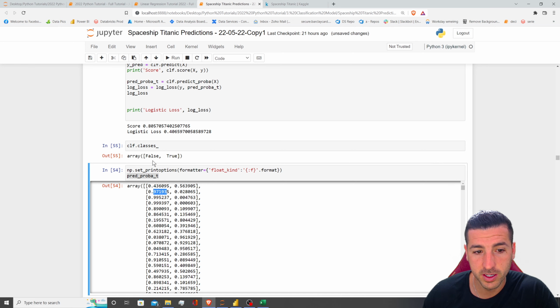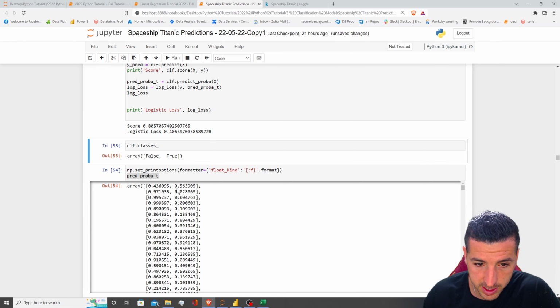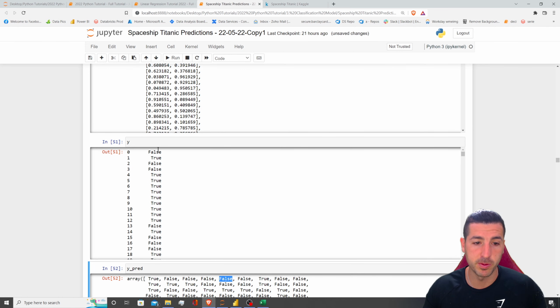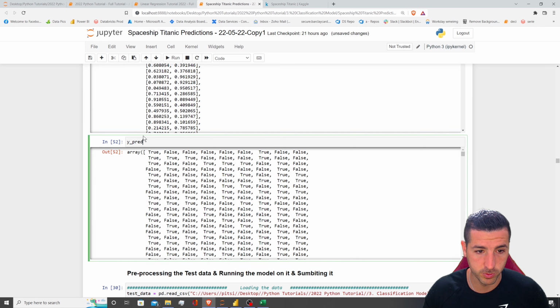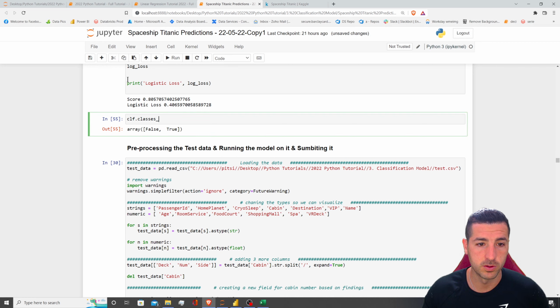So the second one, it has a 97% chance to be false and then 2% to be true. So this is why we start with this is true, this is false, false, false, false, false. So if we check the predictions, you can see we have true and then false, false, false, false, false, false. So this is how the probabilities and then the predictions work. So if I remove this quickly, we don't need this.